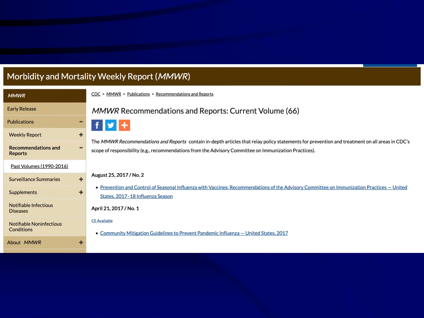One thing that is published in the MMWR are recommendations and reports, and we can look at the current recommendations. If you notice, the August 25th, 2017 recommendation came out about the prevention and control of seasonal influenza with vaccines. These are the recommendations of the Advisory Committee on Immunization Practices, ACIP, here in the United States for the current flu season. So whenever I'm looking for updated recommendations for vaccine use, I can always find them here in the MMWR, which is a publication of the CDC.